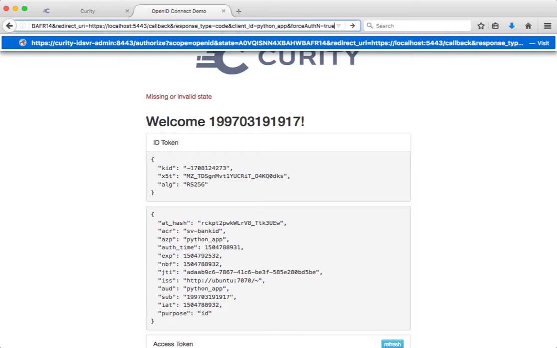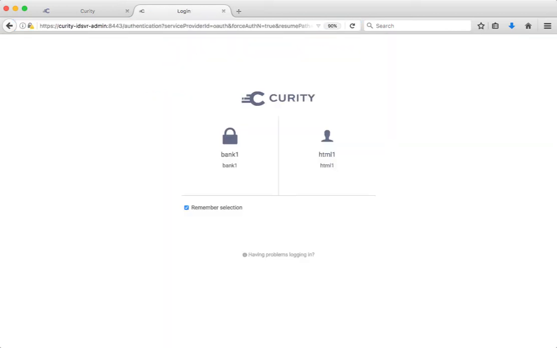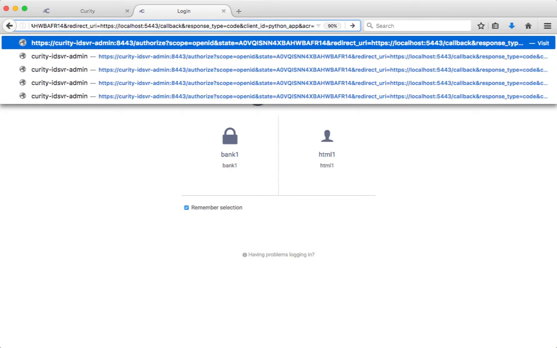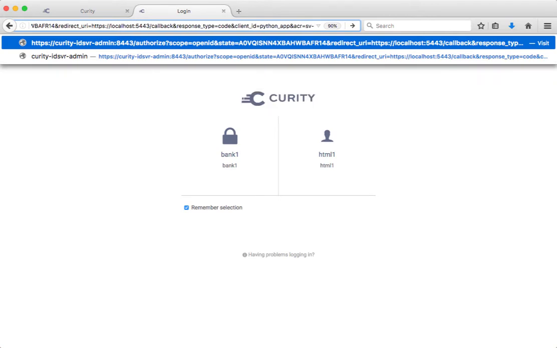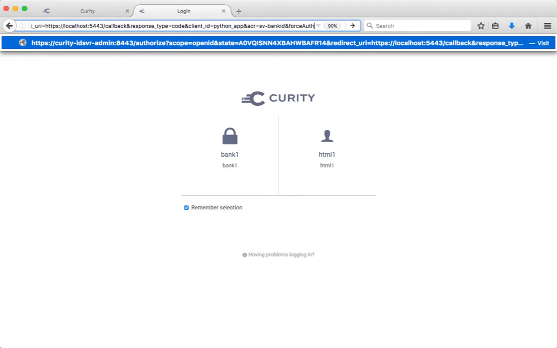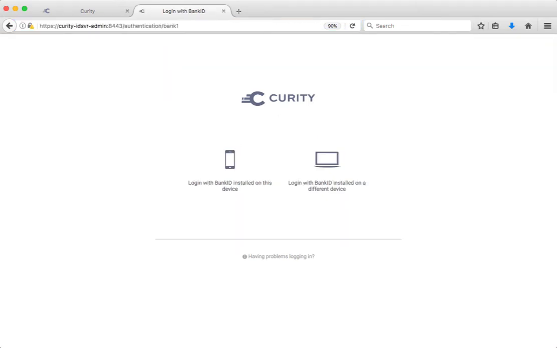I want to force the user to log in again. So I can add this query string, forceAuthn equals true, and it ignores the values in my SSO cookie and asks the user to log in. What's more, I can say not only force them to log in, but I want them to log in with a particular authenticator, like the BankID one. So I want to force them to authenticate and to use that certain authenticator.